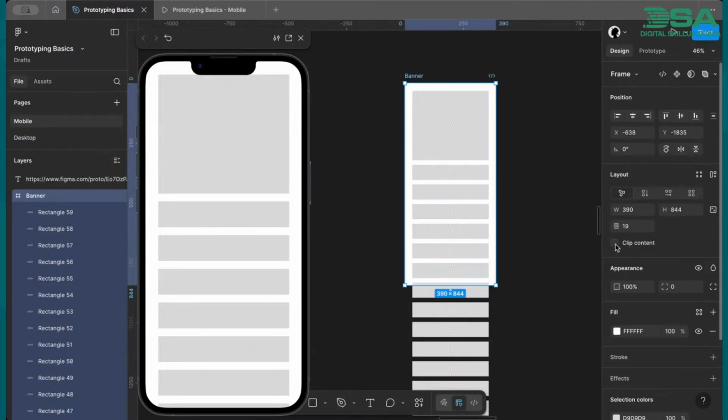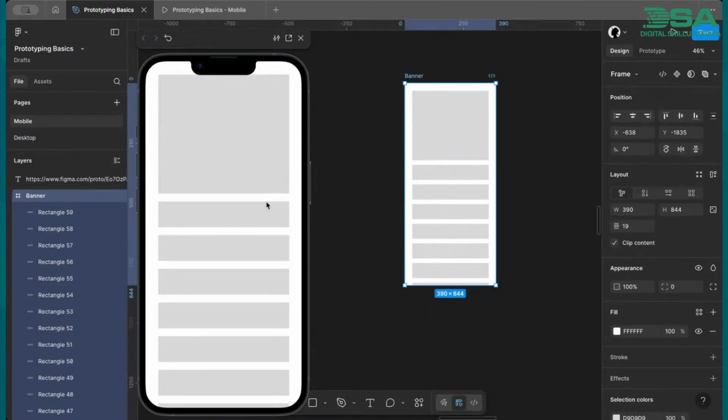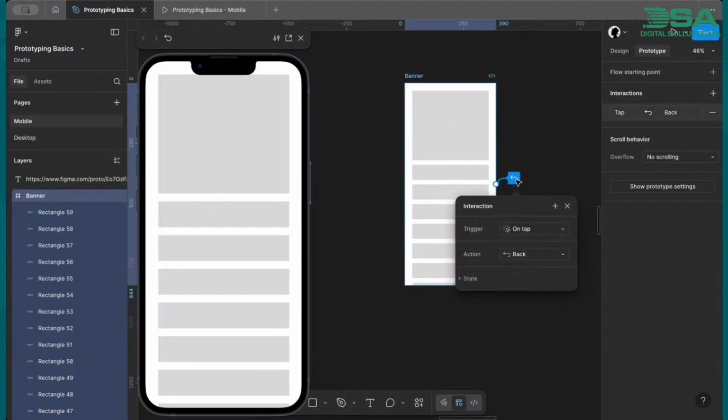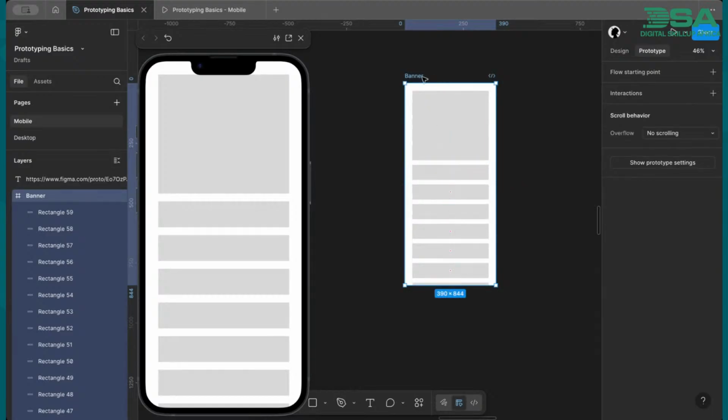Now, let's clip this content. So this is what we are seeing. Now, there is something in prototype. Let's go to prototype. Let's remove this. We don't need this anymore, so just delete it. Now, there's something in prototype that helps you with your scroll behavior.